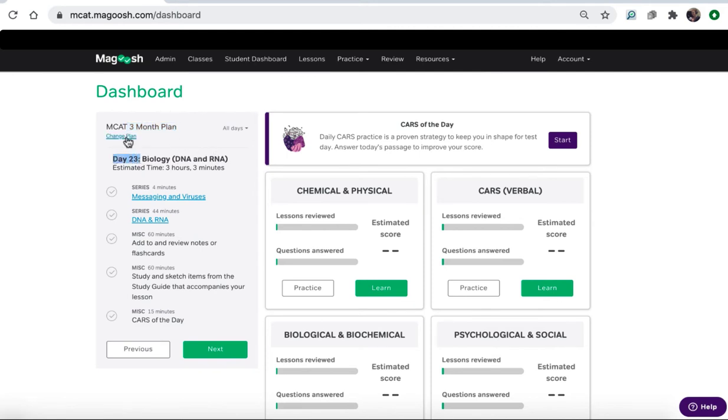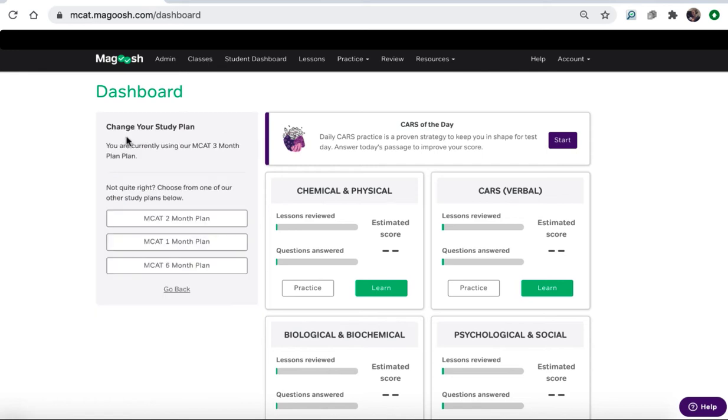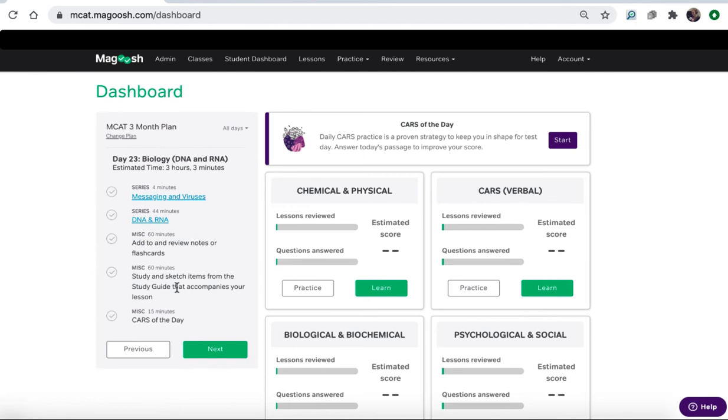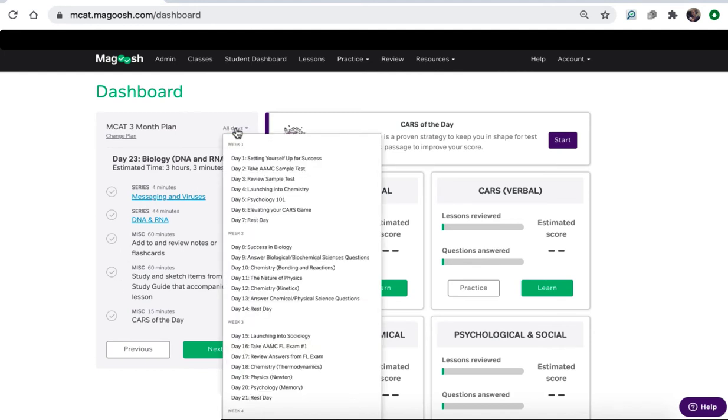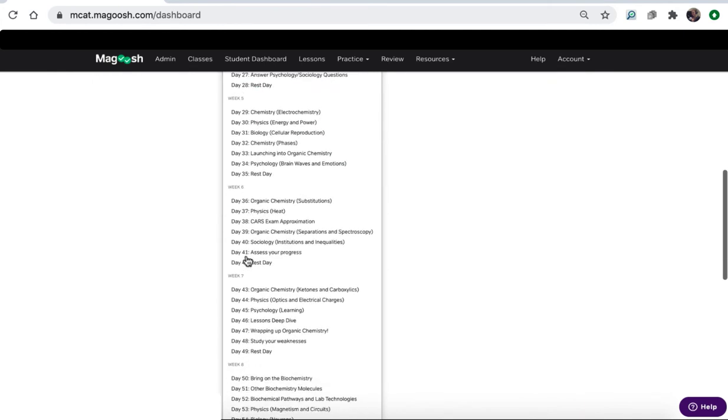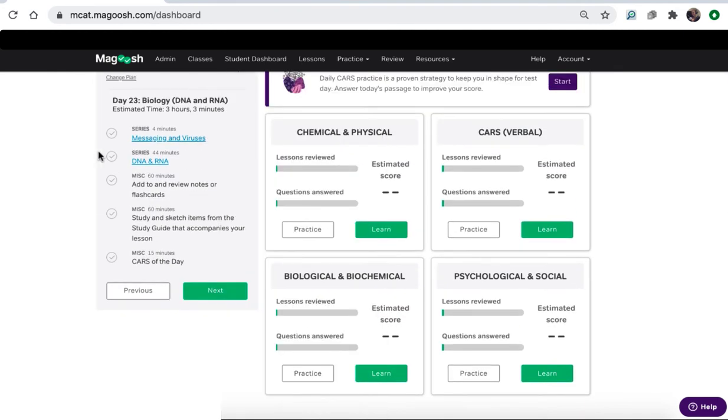You can always change your plans here if you want to choose a different time frame. And you can use your Magoosh course without using a study schedule at all. What's nice about the study schedules is that you have a daily checklist, and the links take you exactly where you need to go. Also, you don't have to go through it sequentially. You can skip ahead or review prior days.